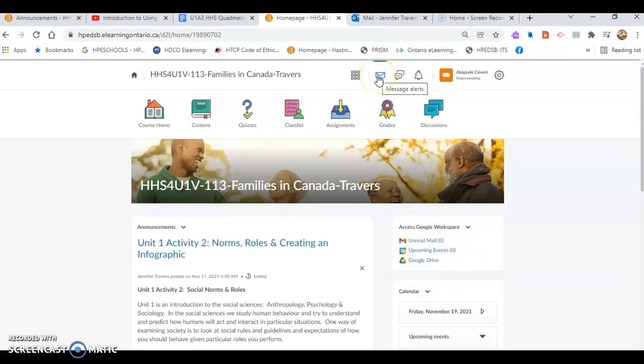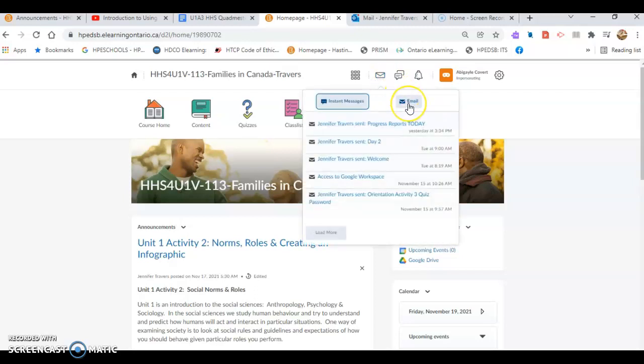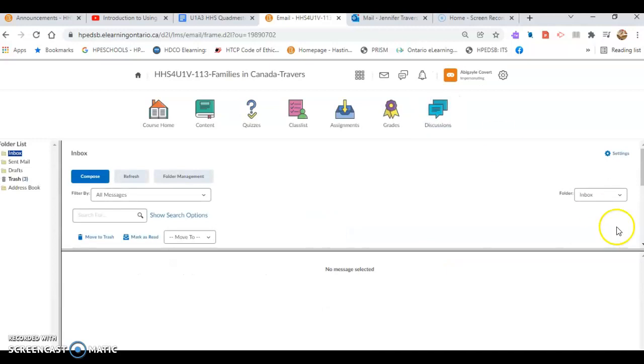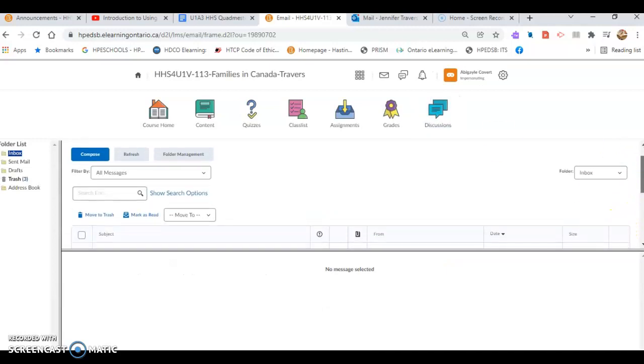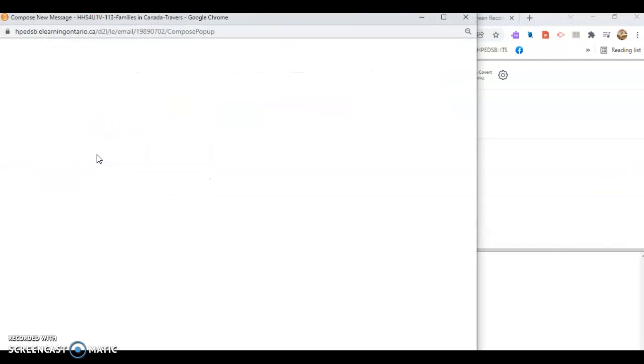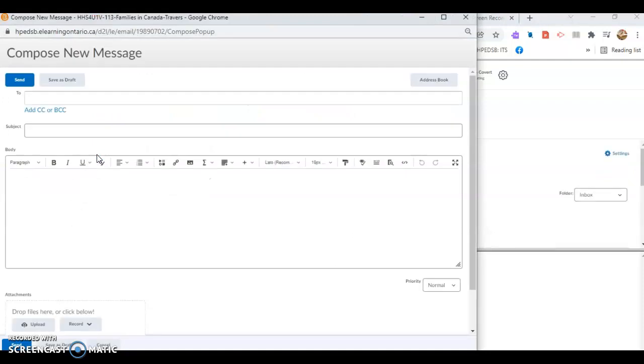So you said you're not able to send an email within D2L. This is VLE, D2L, Brightspace. There are so many different names for it. So we just click on this right here and we go to email. You can see all the emails that I've sent to you. And so when you close or go from there, that's all you need to do.